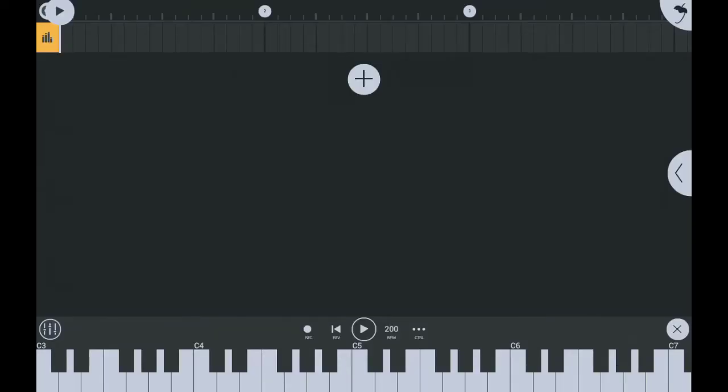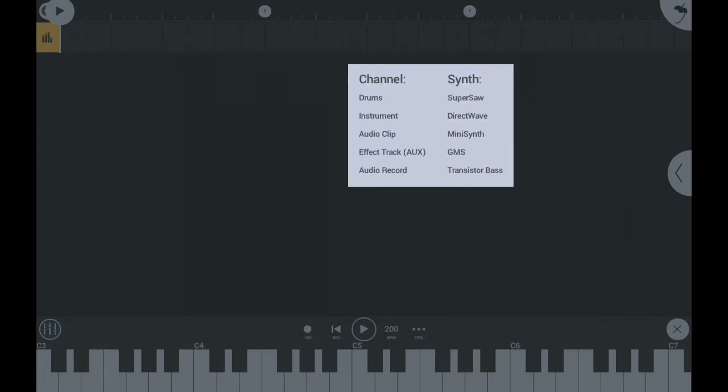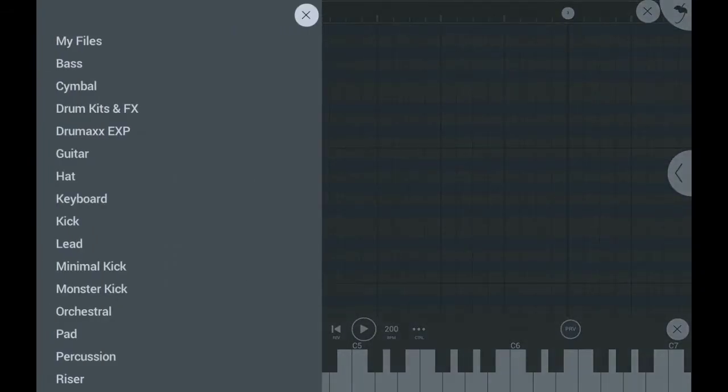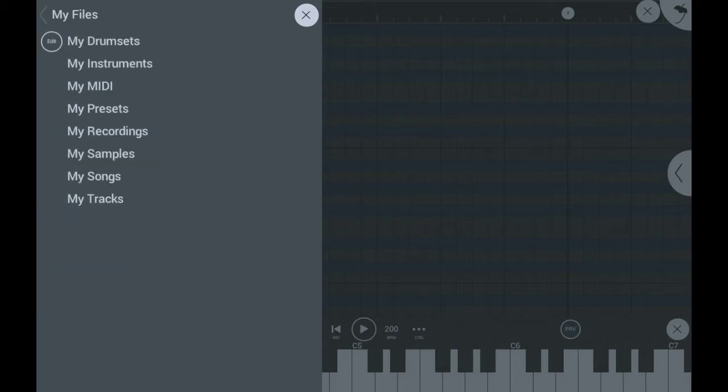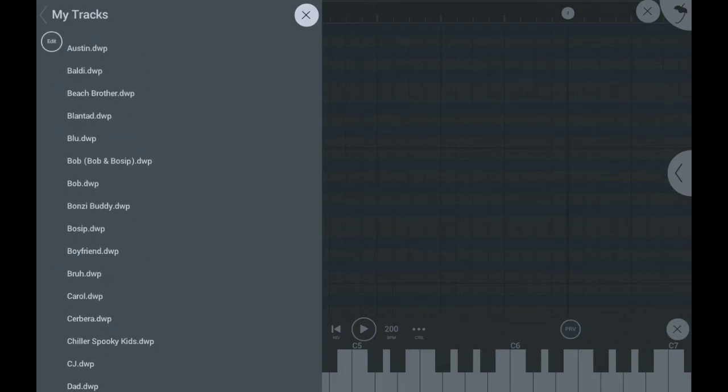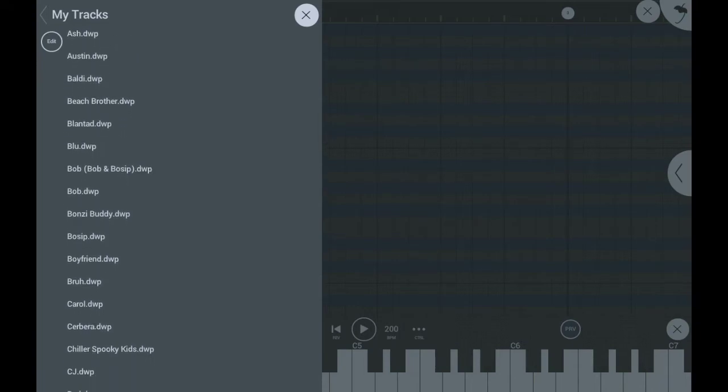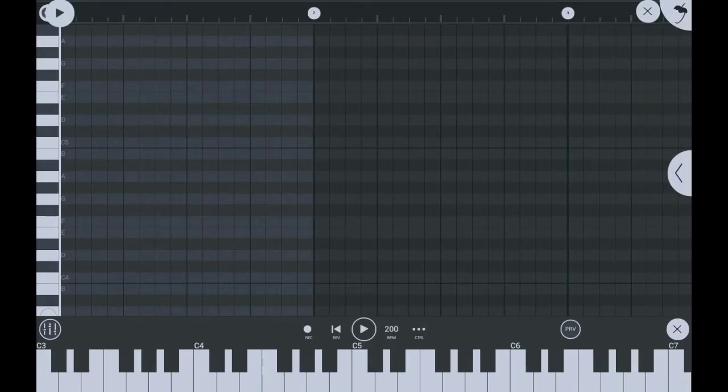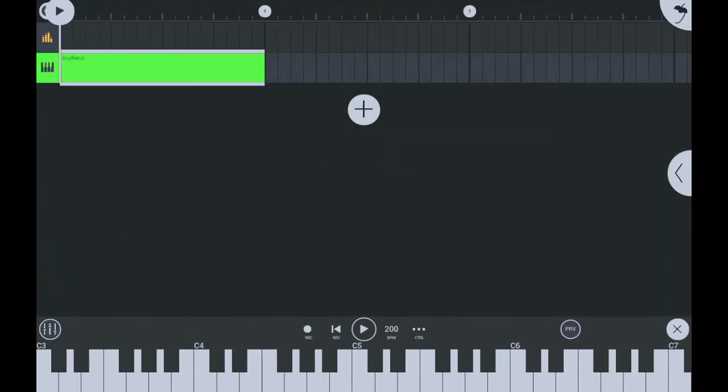Alright, so you're going to want to press the plus button, and press direct wave, my files. Go to my tracks or whatever you pasted it on, and you'll see it's all in here. Especially Bob, so it's Prep Boyfriend. And yeah, there we go.